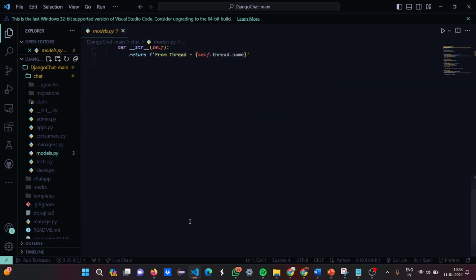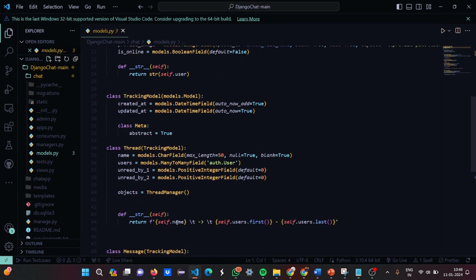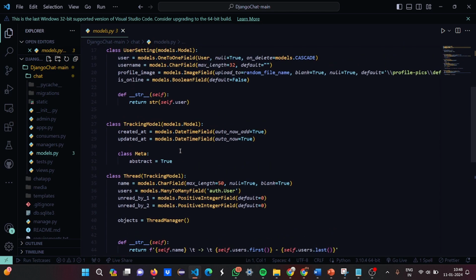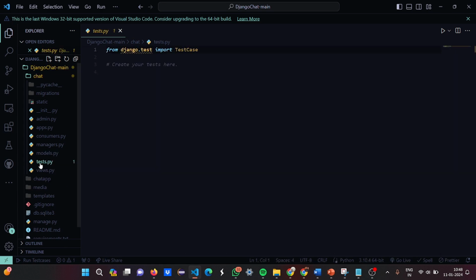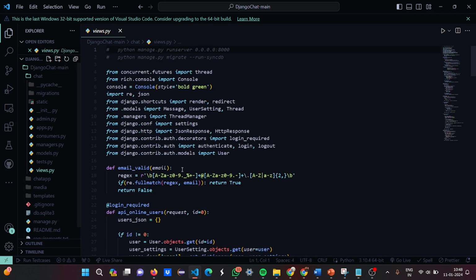Then these are certain models which we have used. The tracking model is basically for the date and time. You get to know what is your date and what is your time in the chat. The chat apps. Then this is your tests.python. Here we have just imported the test case, and somewhere when the test will be required, you have to import it from this. Got it, right?